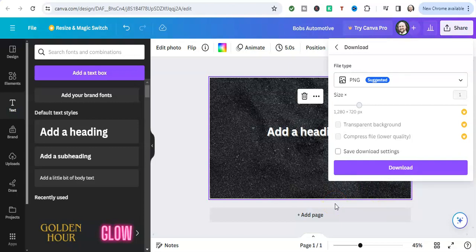So that's all for today, my friend. Thank you kindly for joining me, and congratulations, you now know how to add and customize your design text in Canva.